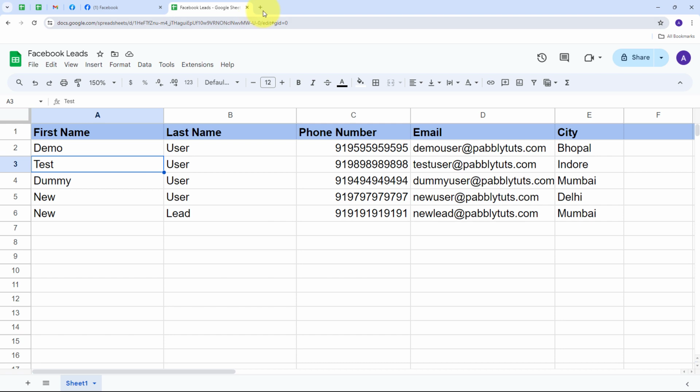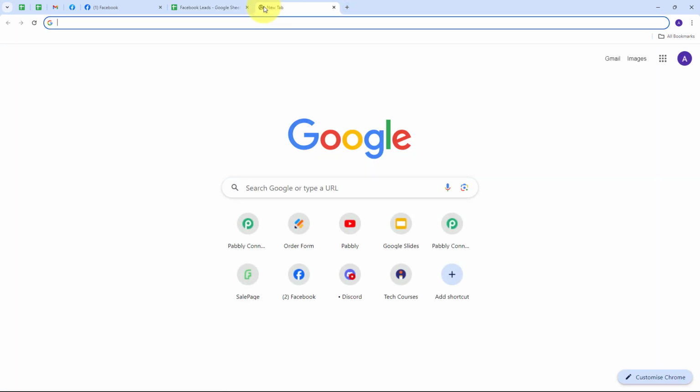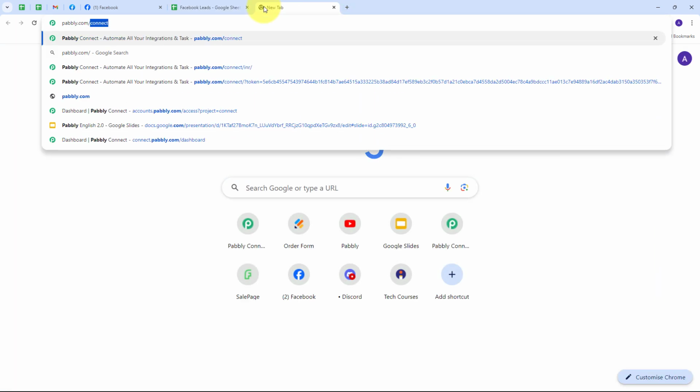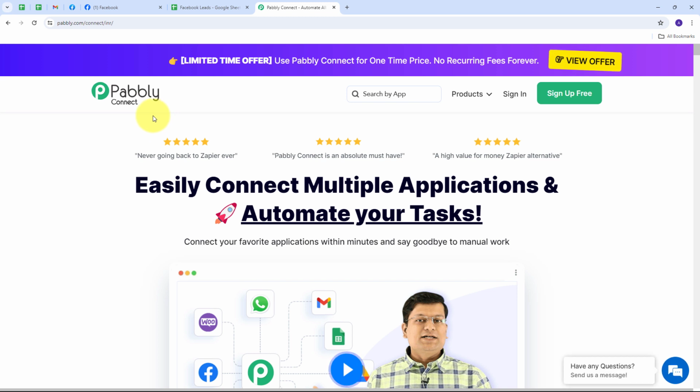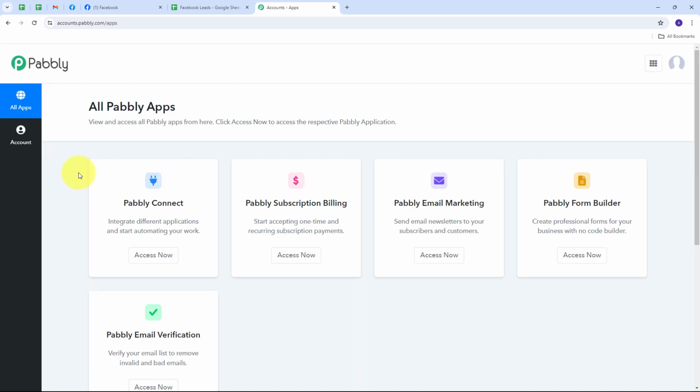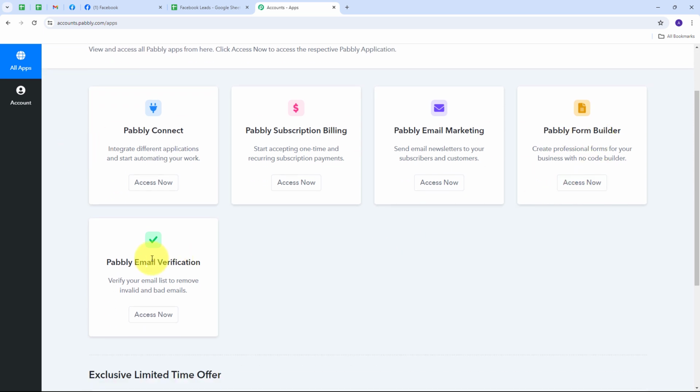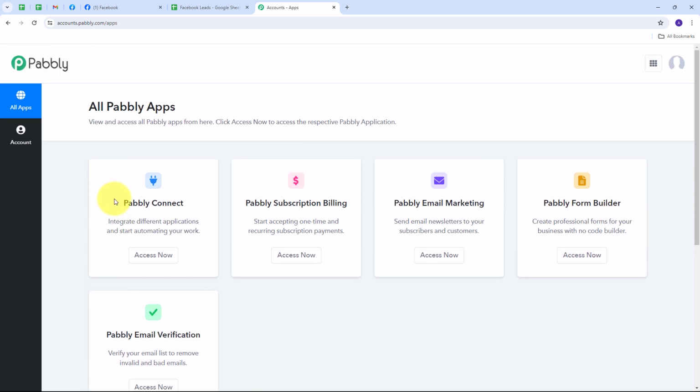For that, I need to open a new tab and search for pabbly.com/connect, and it will take us to this landing page of Pabbly Connect. Here we have two options, sign in and sign up for free. If you don't have an account with Pabbly Connect, then you just have to click on this sign up for free button, and it will take only 2 minutes of your time and you will get 100 tasks free every month. Or if you already have an account, you can just sign in and you will get to see this page. So these are all the apps that Pabbly offers, and we are going to use Pabbly Connect here.